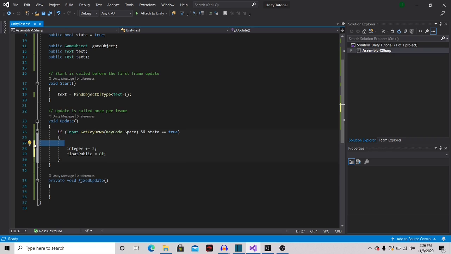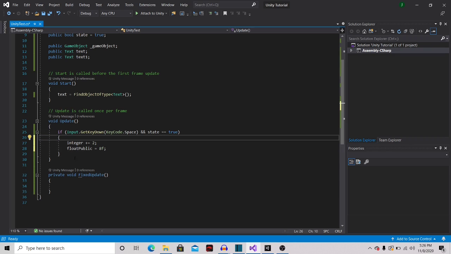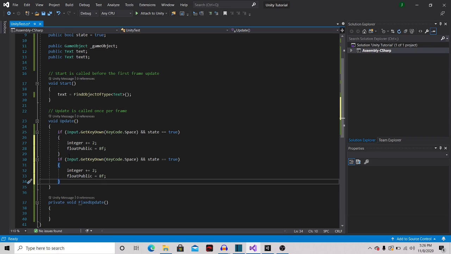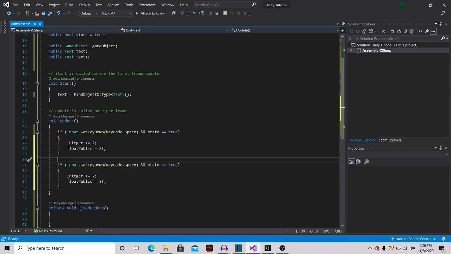Also, if we had more than one if statement that occurs, so copy, and then we'll just paste the same thing. So we have two if statements. This one is going to occur, and it's going to run everything inside of it, and then this one is going to occur and run everything inside of it. So everything is just top-down sequential.